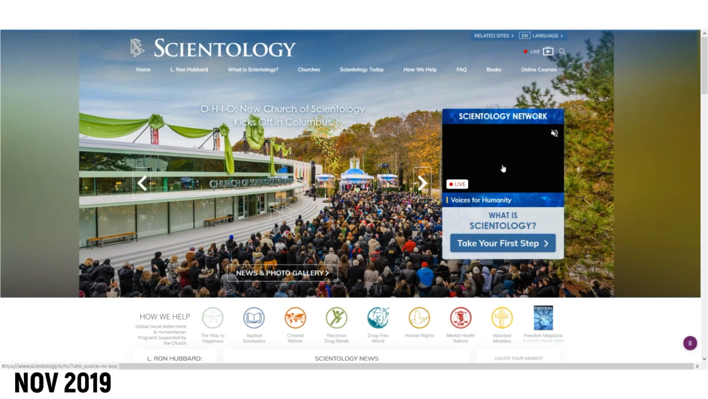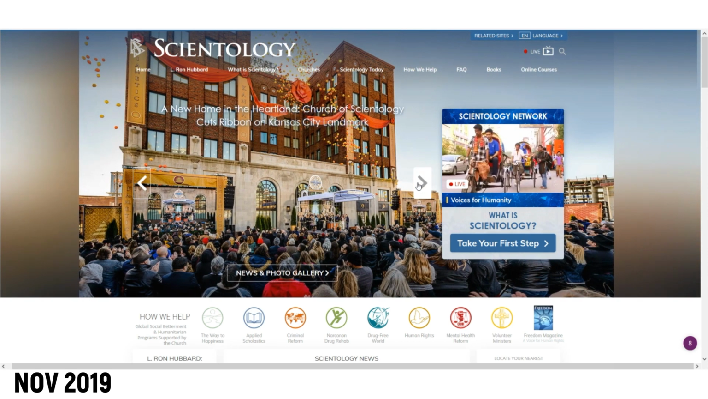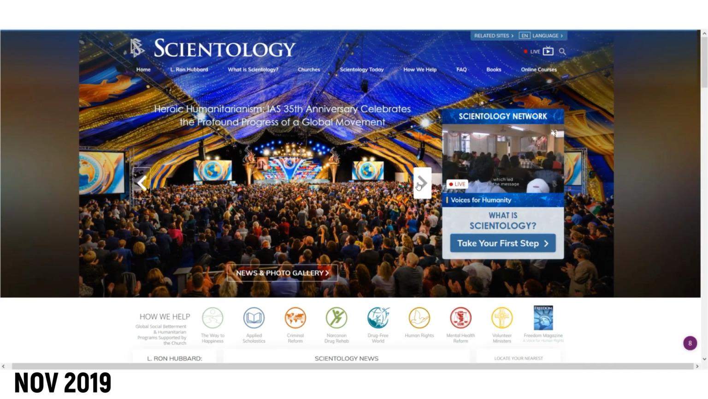Here you can see the current 2019 homepage of the Scientology website, which is the public face of Scientology online and is the first glimpse of Scientology that potential members are seeing.